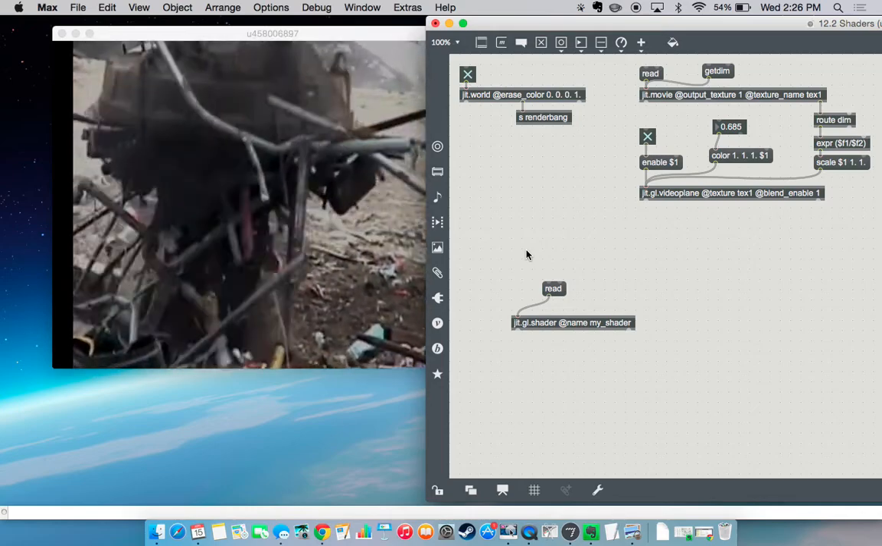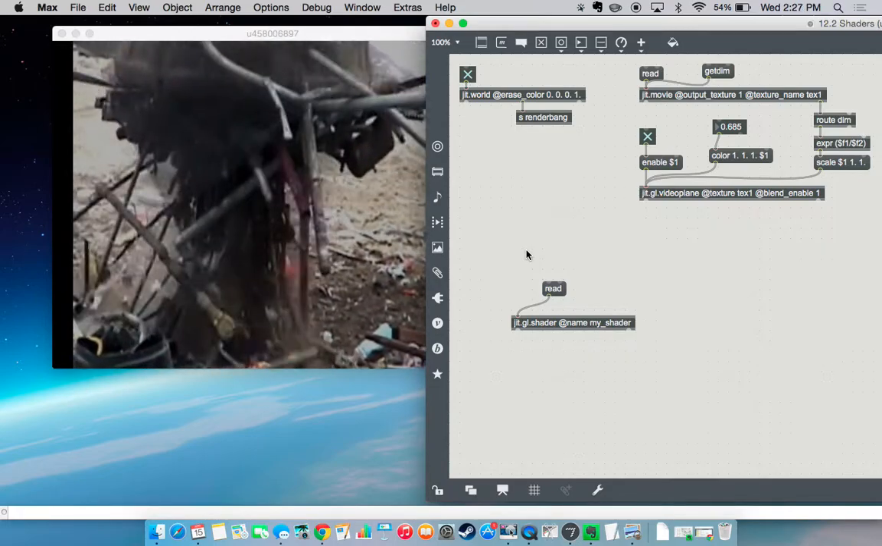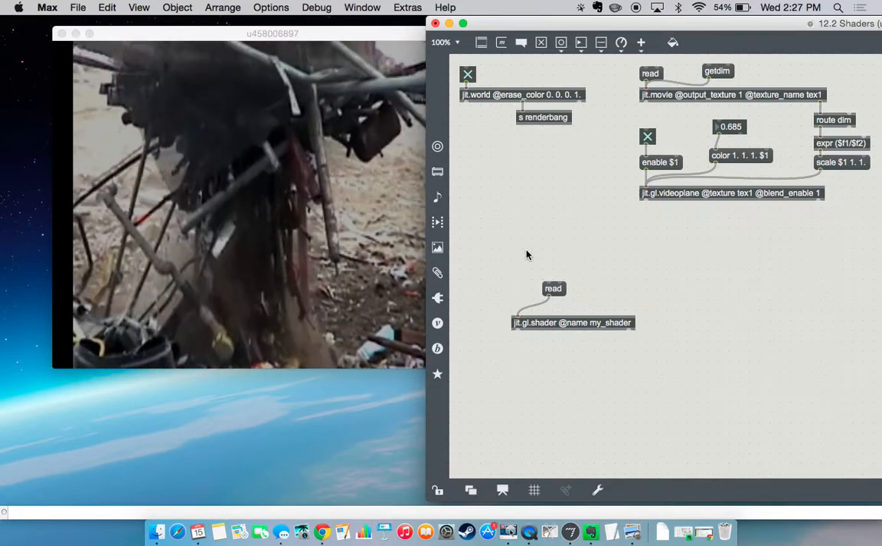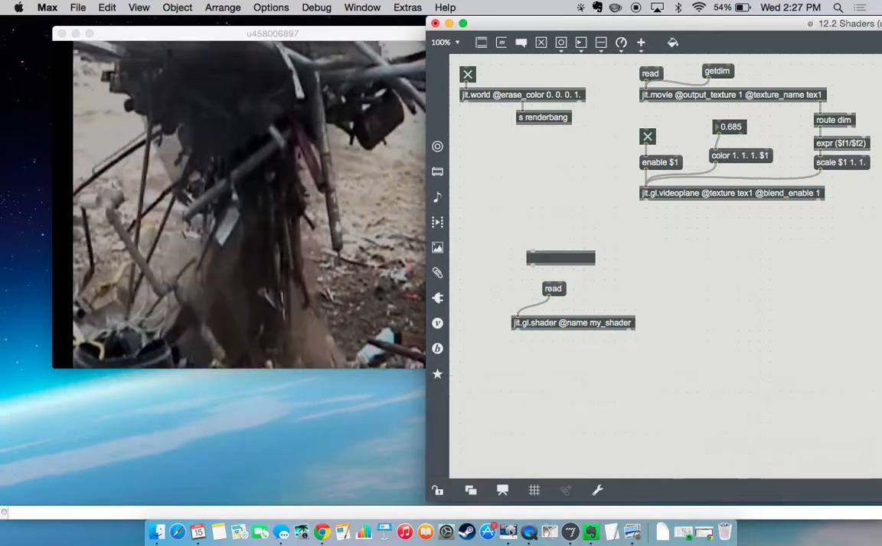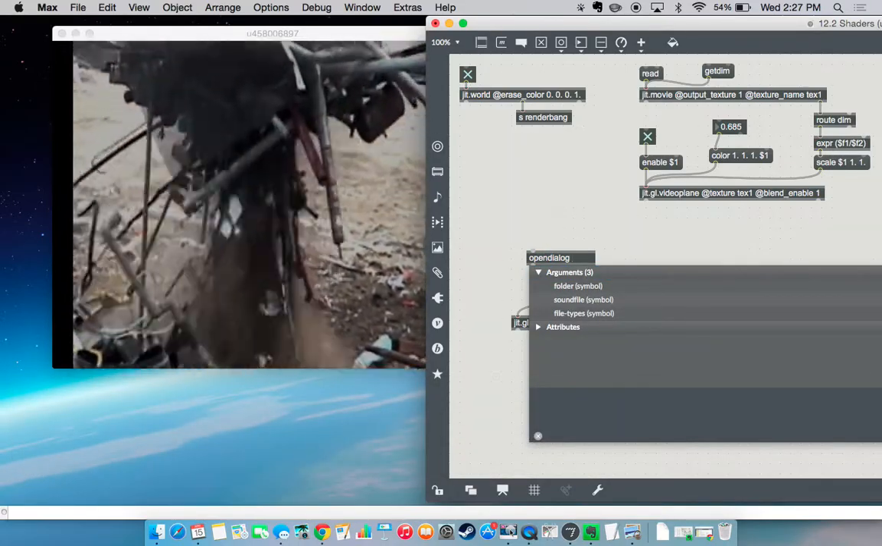First thing we need to do is populate the umenu by asking you to specify what folder you want. And there's an object called opendialog, and it opens up this dialog box to specify what folder.